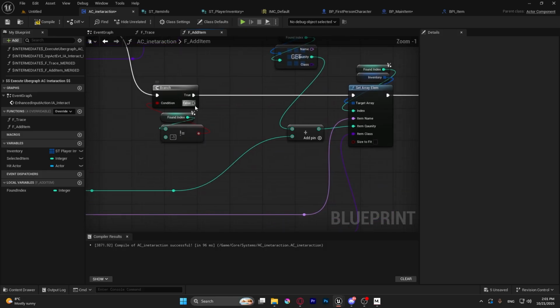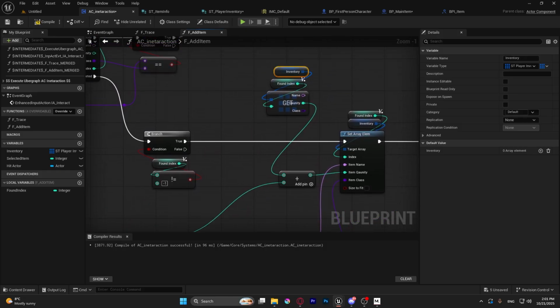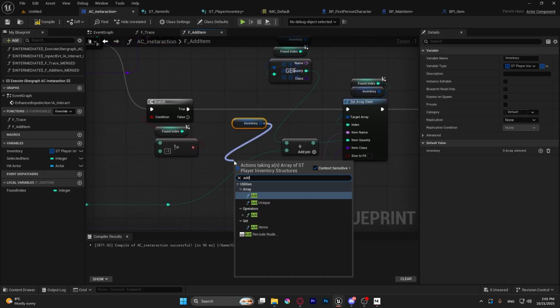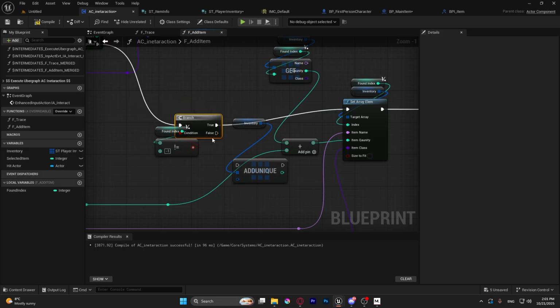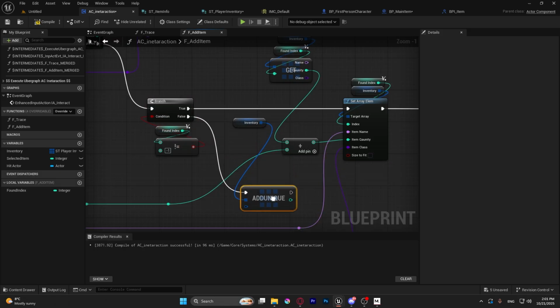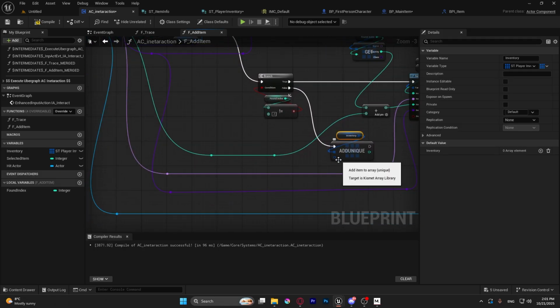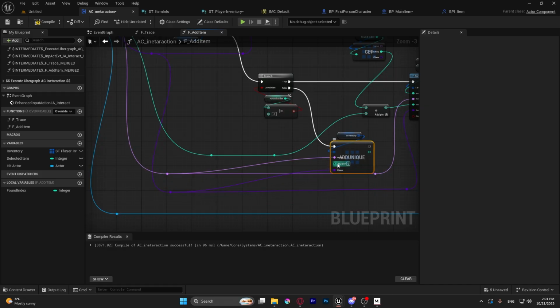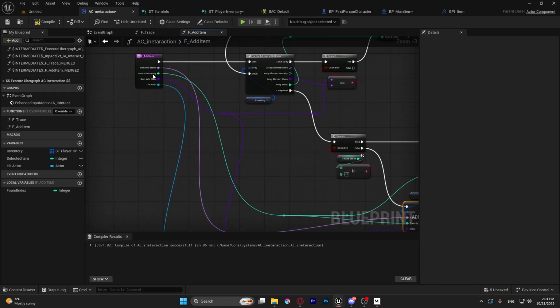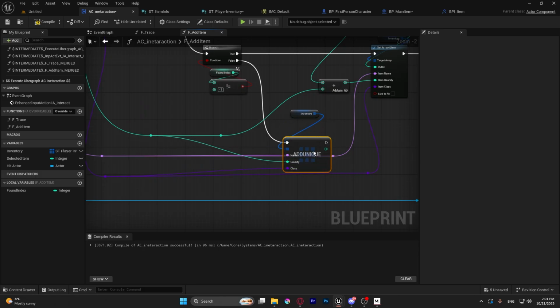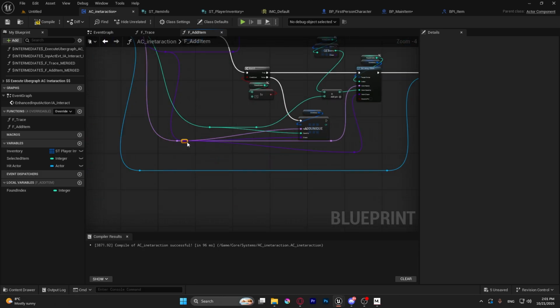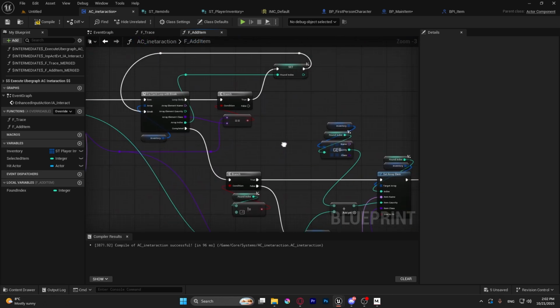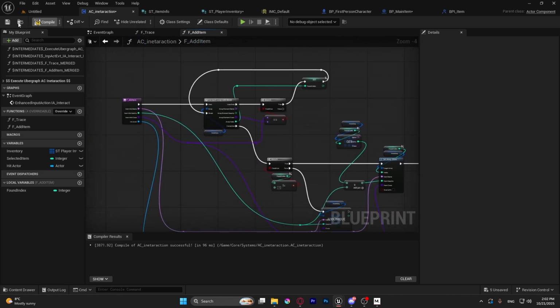Now, if it's false, this is quite easy. We get the inventory, add the unique one, and bam. And the unique one, we have to once again split it and add these values and this quantity. I know it's really messy, but I can try to kind of clean it up. That's about it. That's how it's going to work.